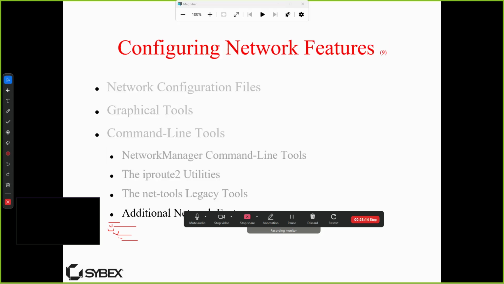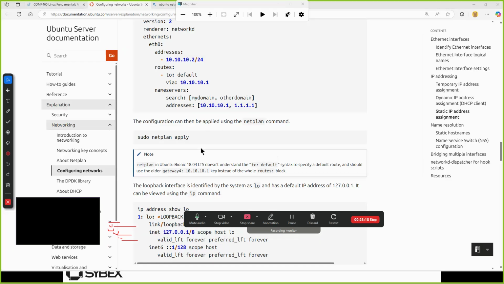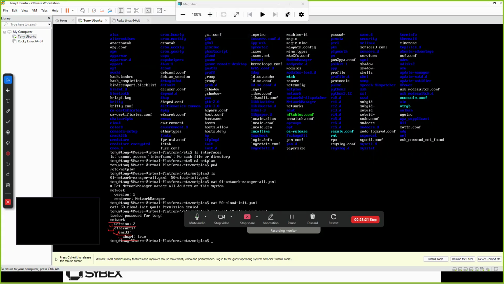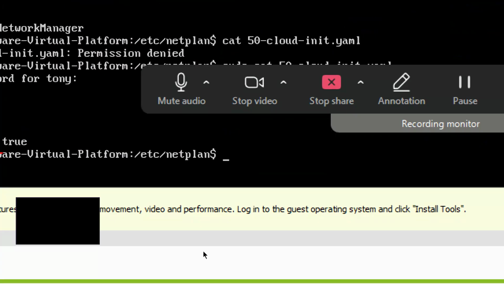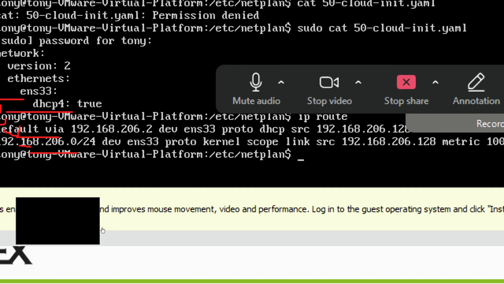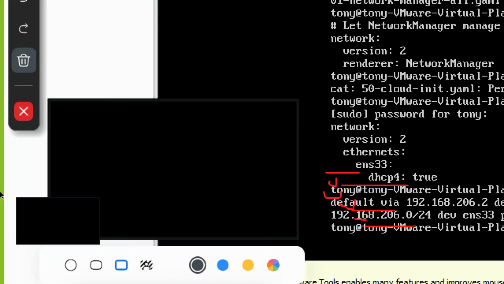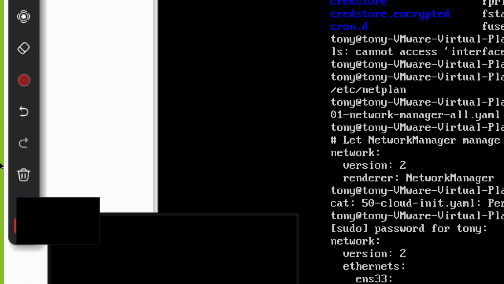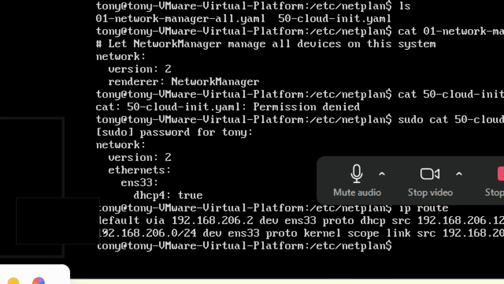So the second IP command is IP route. IP route will show you the router's IP your server is using. It shows as the default, showing as default via. So this is the router of my network.